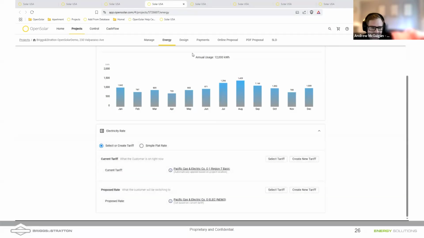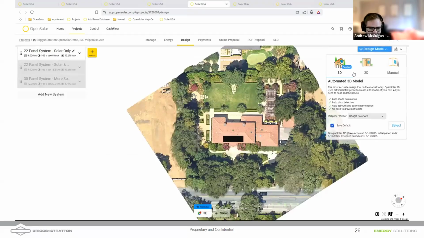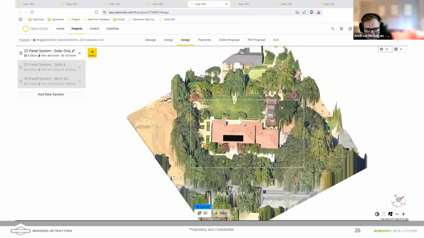Once you've got the right utility rate and the usage upload, you'll go to our design tool. So this is the OpenSolar 3D model. I've got a couple of pre-built systems here, but we have our 3D model, our 2D, and our manual. 3D is what you want to use today. That's the most accurate version of OpenSolar. It also automatically calculates the shading, the pitch, and the azimuth in real time for you. We use Google as our main mapping partner, but we have Nearmap in here as well.